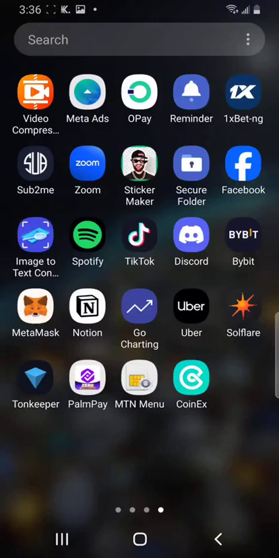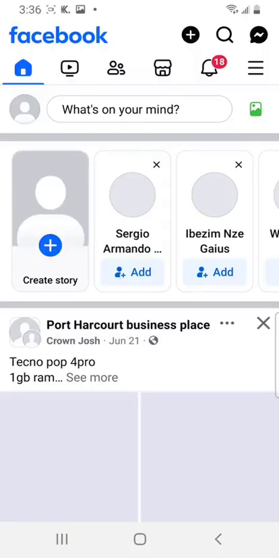To teach you how you can create a Facebook page from scratch. Okay, so I'm just going to head into Facebook now. I'm going to click on my Facebook app, and I assume everyone has a Facebook app. If you don't, you can download it on Play Store or App Store.